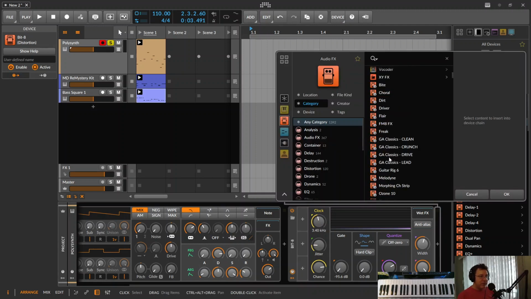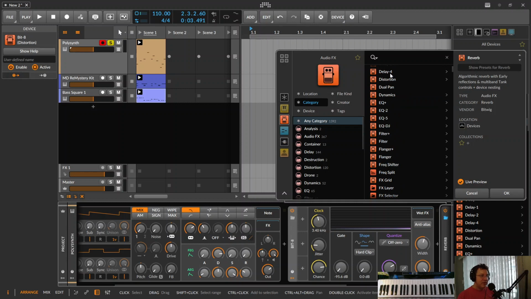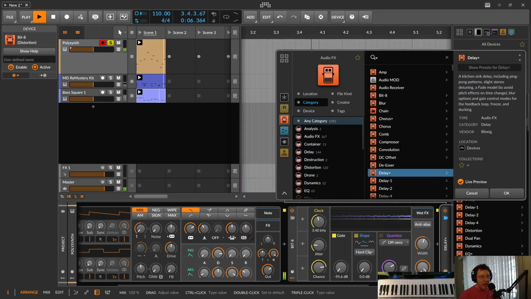So let's take a reverb. And before the reverb, let's chuck a delay plus in there. And now let's hear how it sounds. The mix is how much of the signal is coming through the BIT-8. So why don't we do this? I mean, that's kind of cool just like that. Let's hear how it sounds in the mix with everything else.